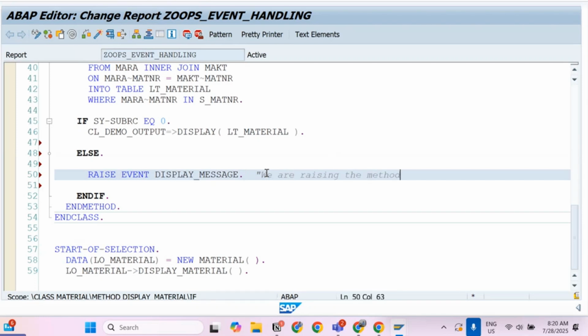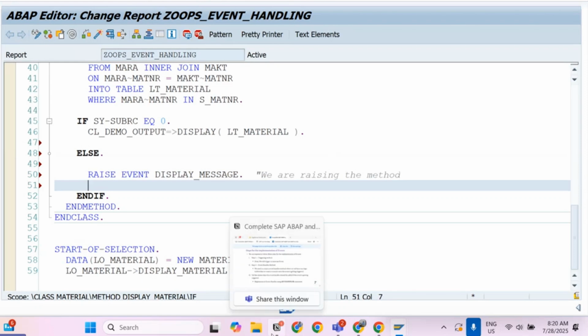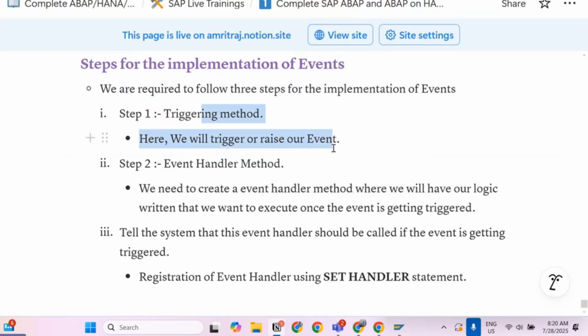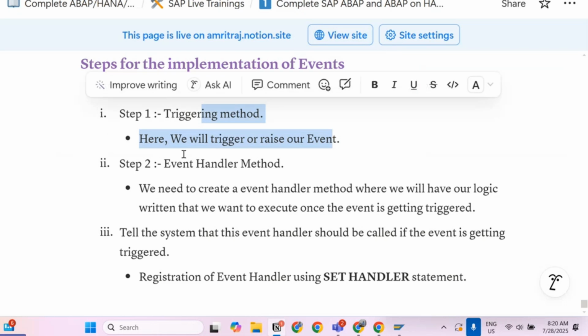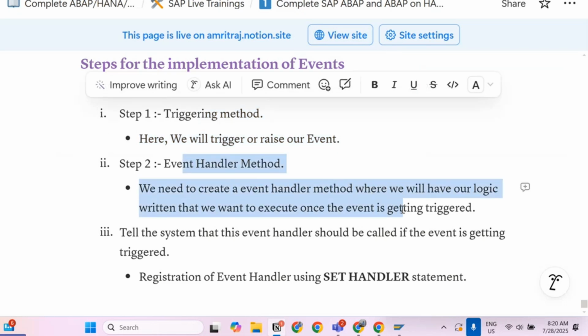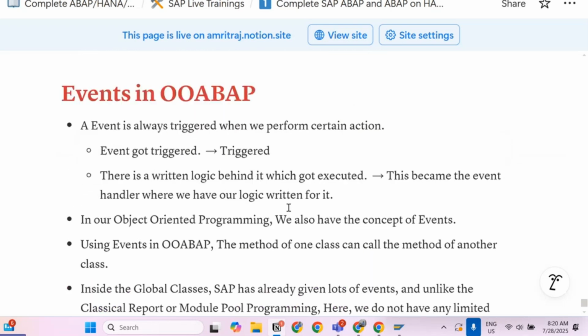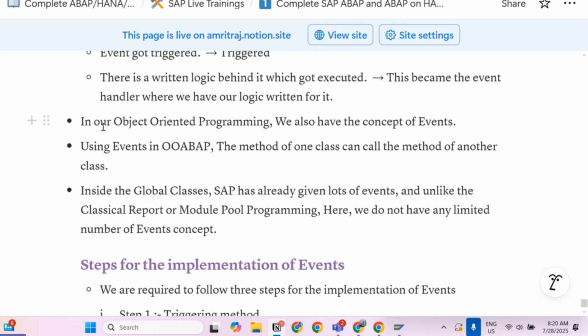Everyone, we are raising this method from here. Our step 1, we will trigger or raise our event. Second one will be our event handler method, where we will be writing the logic. That is the definition of your events in object-oriented programming.